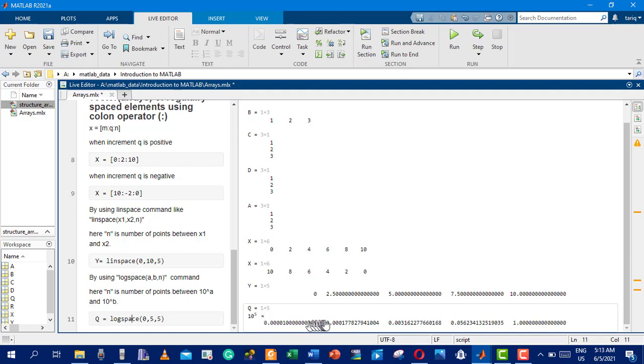So it will generate total 5 elements, 1 2 3 4 5. My first element is 0, it means 10 raised to 0, and my last element is 5, it means 10 raised to the power 5. So it will generate answer like this.